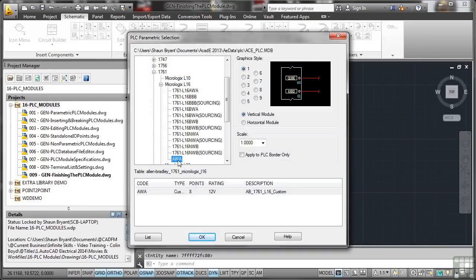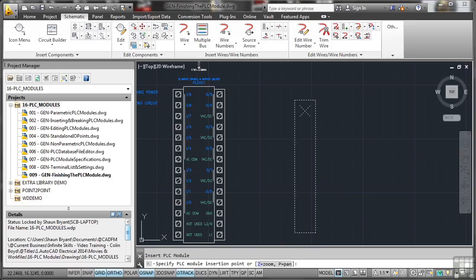There's my AWA right there. I'll select the 2 as my graphics style there and leave the scale at 1. And you'll notice, look, 8 points, 12 volts. There's the name there. So I'll OK that. And there's my parametric PLC module. So I'll drop that in.